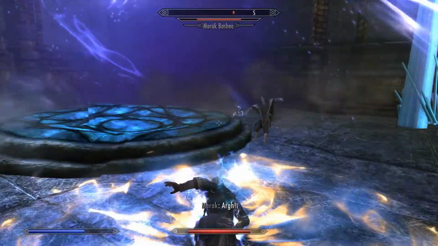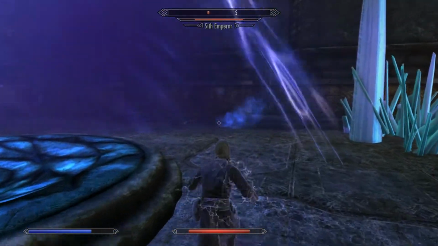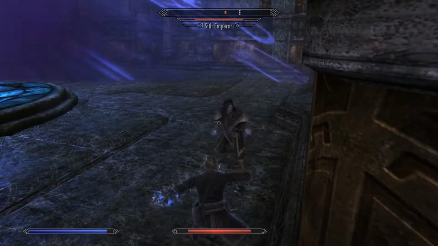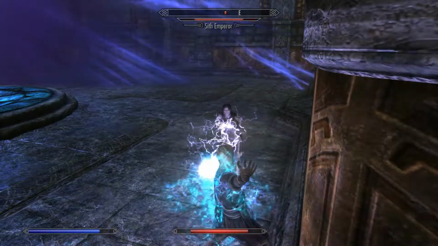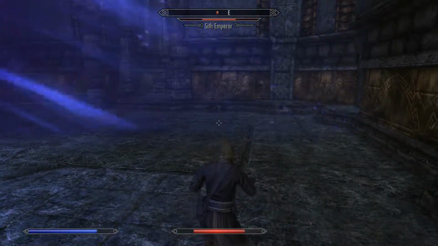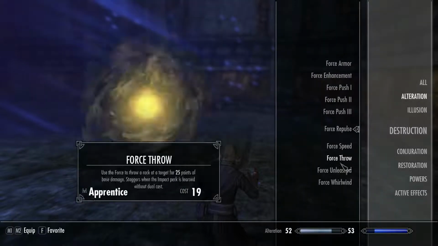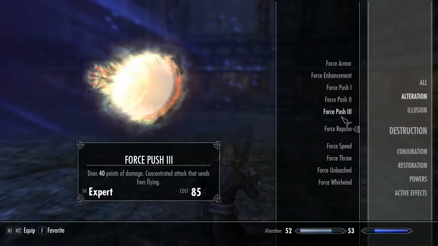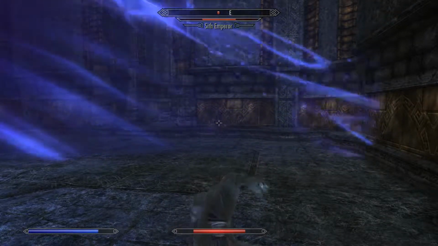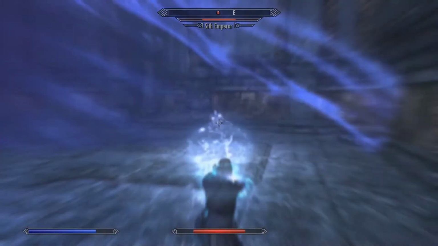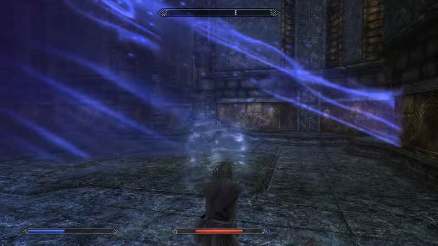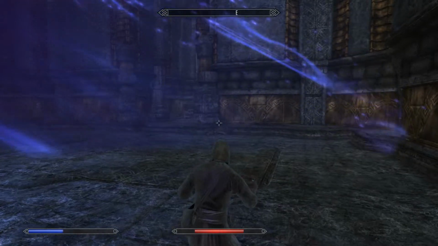Now using Force Repulse, which sends all enemies away, but in particular this one, gives us a good chance to push them away. Now we can finish them with our Force Push 3, which is a concentrated Force Push spell, which I showed earlier against the Far Outsider. He didn't stand a chance.